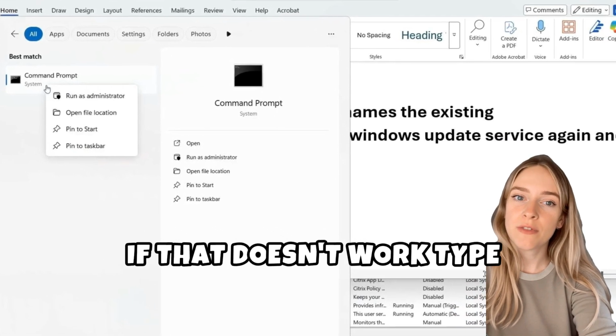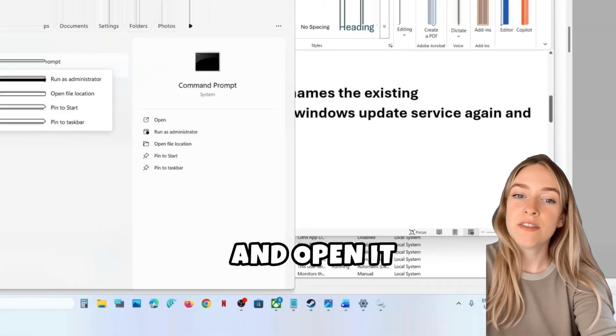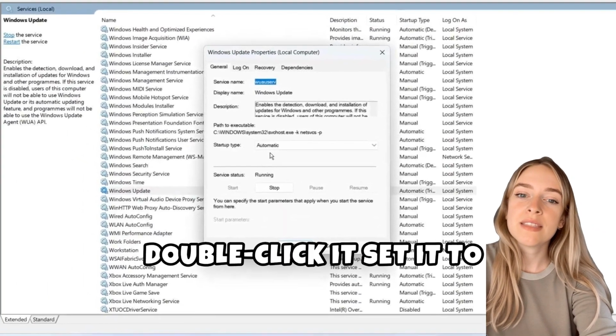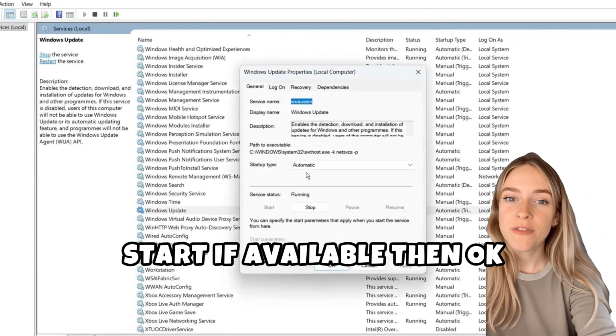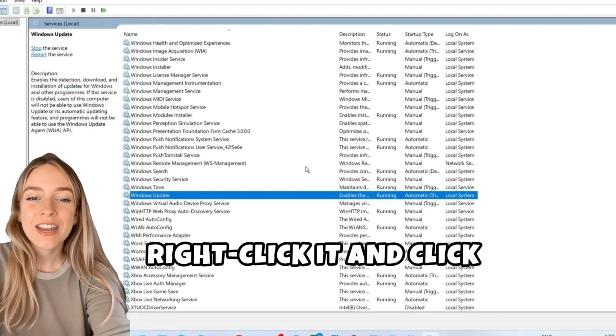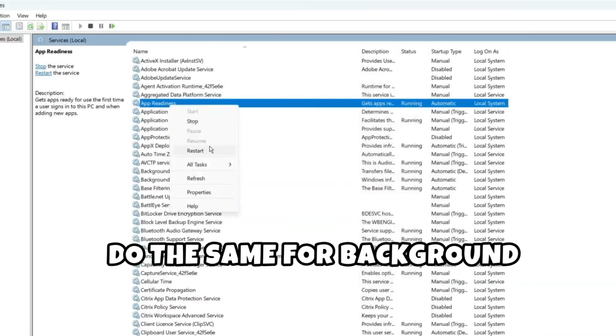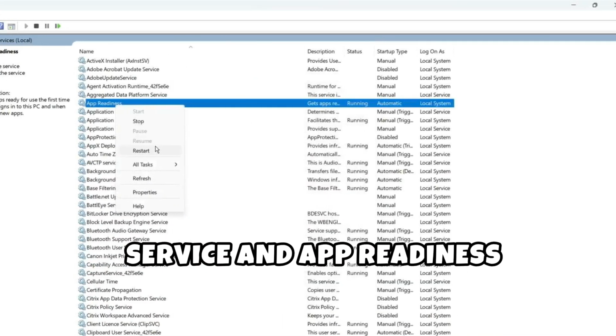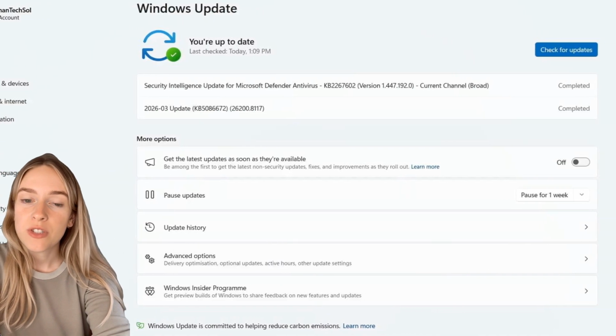If that doesn't work, type Services in Windows Search and open it. Find Windows Update, double-click it, set it to automatic, click Apply, Start if available, then OK. Right-click it and click Restart. Do the same for Background Intelligent Transfer Service and App Readiness. Now go back and hit Retry to install the update.